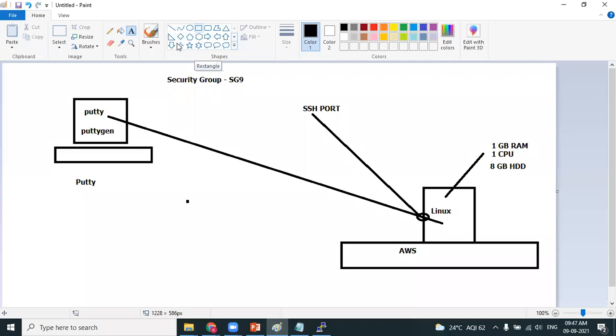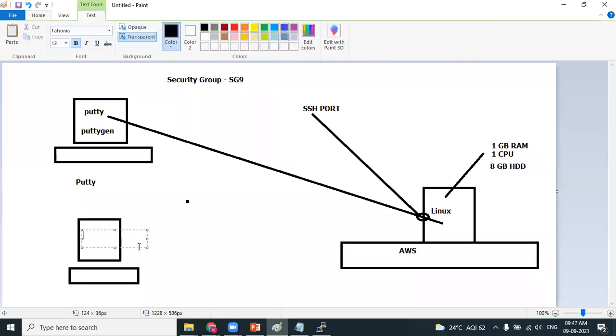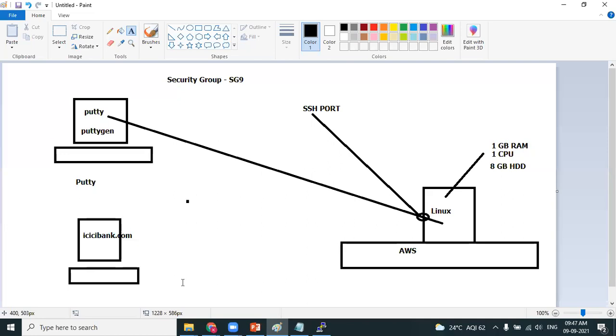Let's say this is your laptop. You're opening the browser, that is Google Chrome, and you're typing a website, something like icicibank.com. You want to do some internet banking, whatever it is, you are opening a site called icicibank.com. From your personal laptop, you open Google Chrome, and you're typing in the website icicibank.com. Observe what happens.